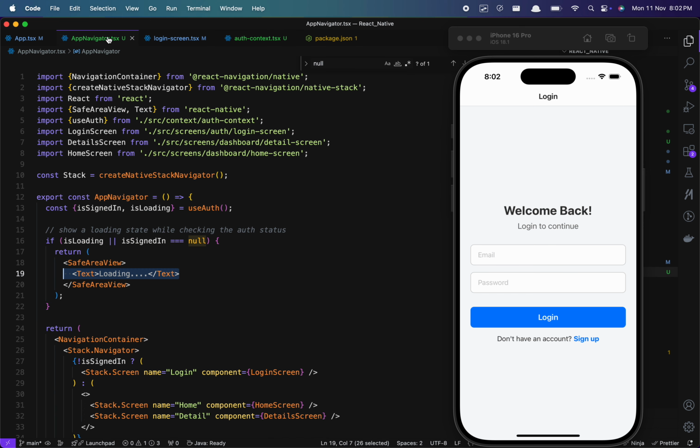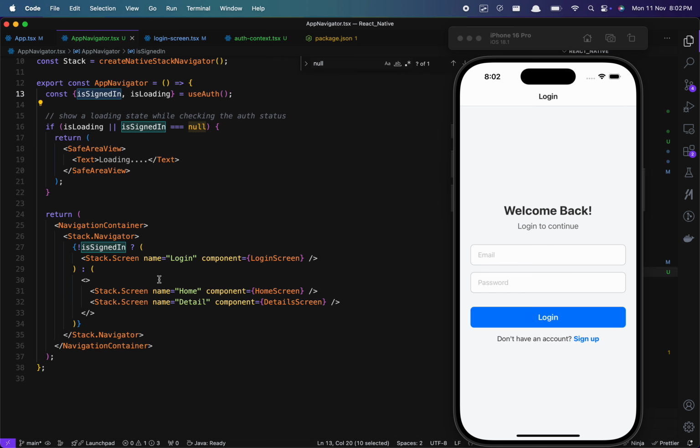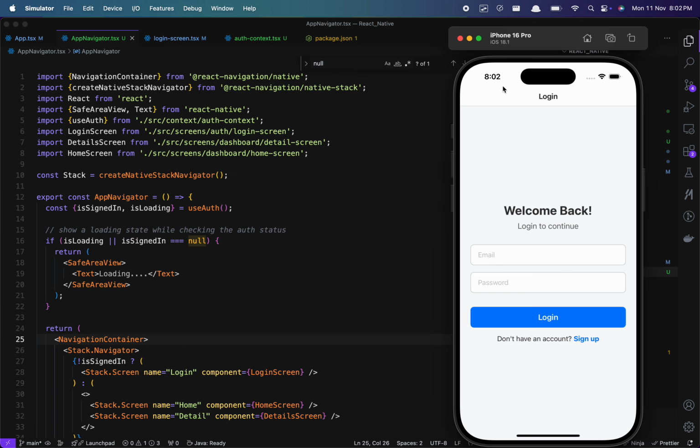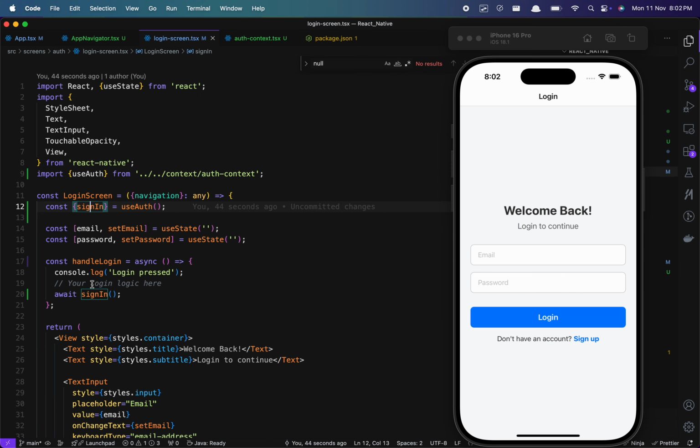So when signIn is set as true, again this value changed, so now signIn is true. Now it will send us to the home and details screen. So now let's see how it works. I have added there, let me go to the login screen. I have added the await signIn.